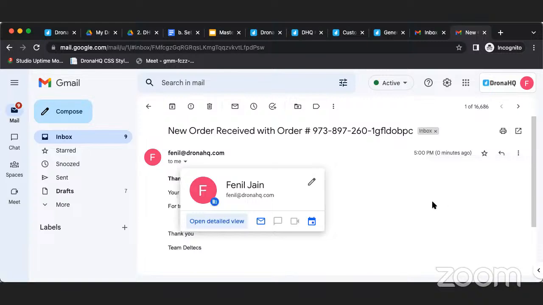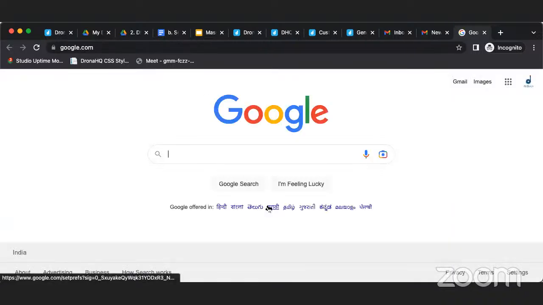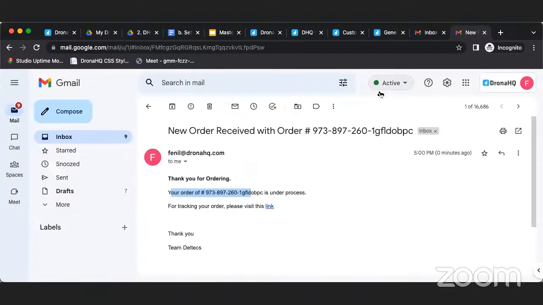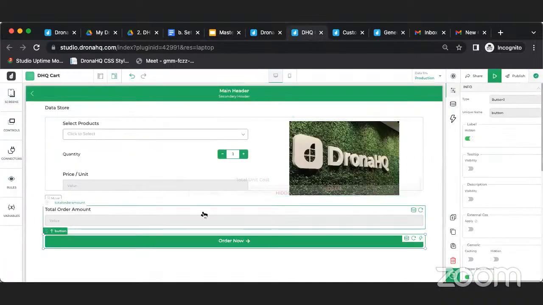So here you can see I received the information of my order and there is a tracking link to the product. Currently we have given a Google link, so it is opening a Google link. So now the next step is how do we give a proper link for tracking the orders. So before that, we'll have to publish the application once.